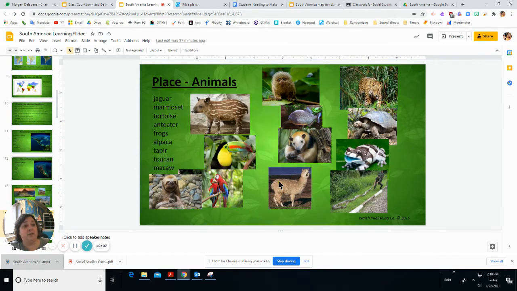Place, we study about animals. Here are some animals that they have in South America. Different parts of South America have different animals, depending on the climate and the biome. So obviously the Amazon rainforest would have a lot different kinds of animals than, for instance, in the Andes Mountains or in Patagonia in Argentina. So lots of different kinds of animals.